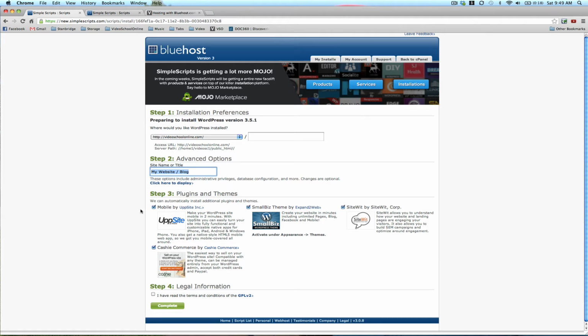There's plugins and themes that you can add, but I would just go ahead and uncheck all of these because you could activate these later if you want. You want to say yes to the legal information, you have read the terms, and then just click complete. And it's as easy as that.